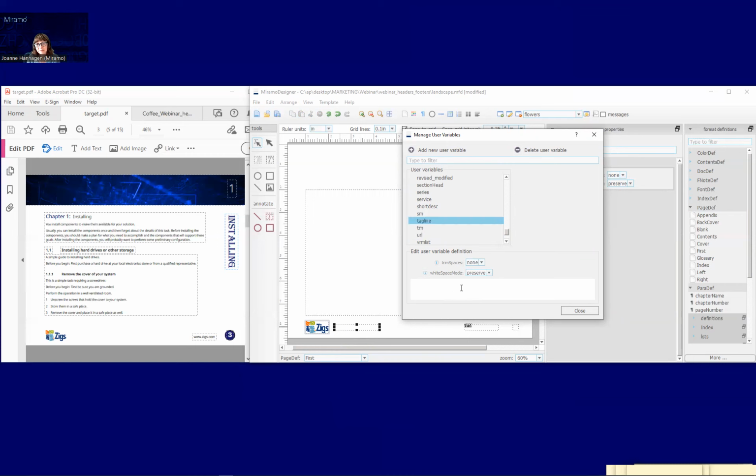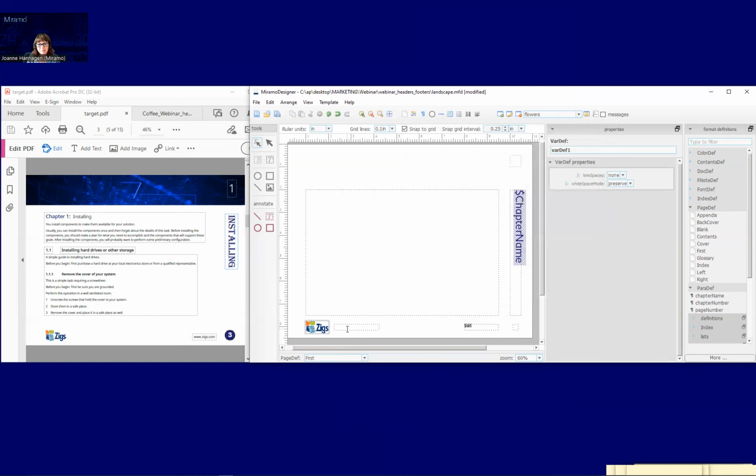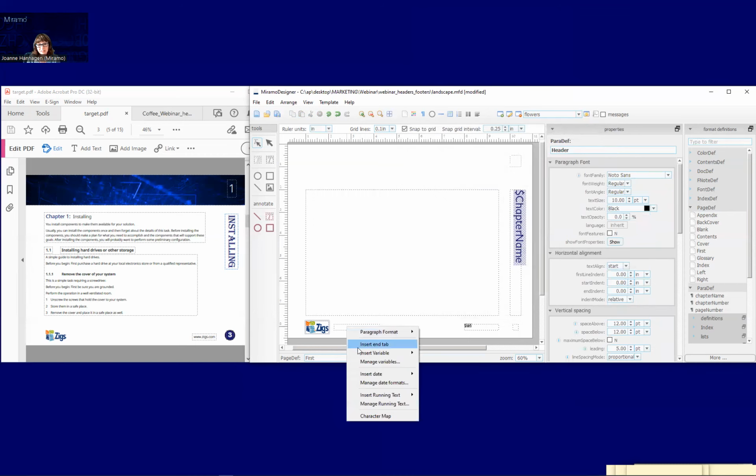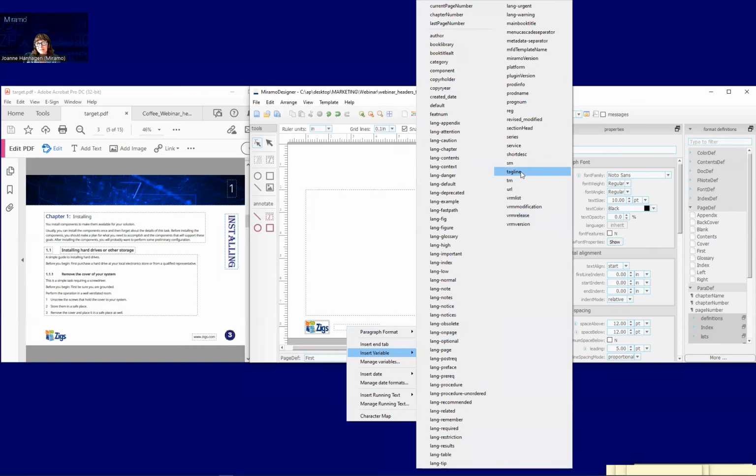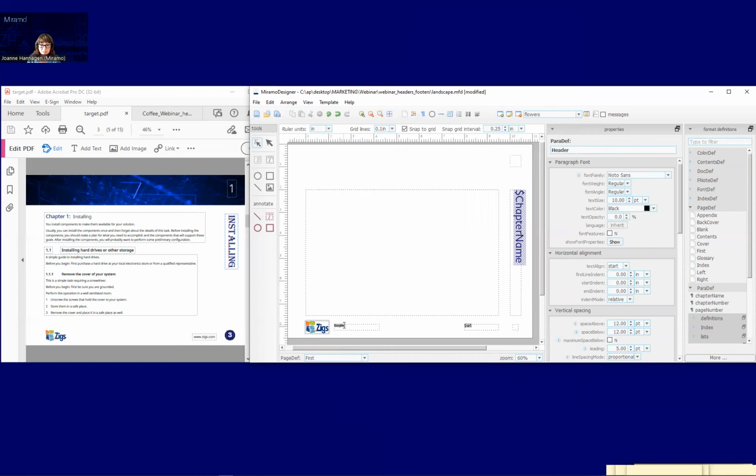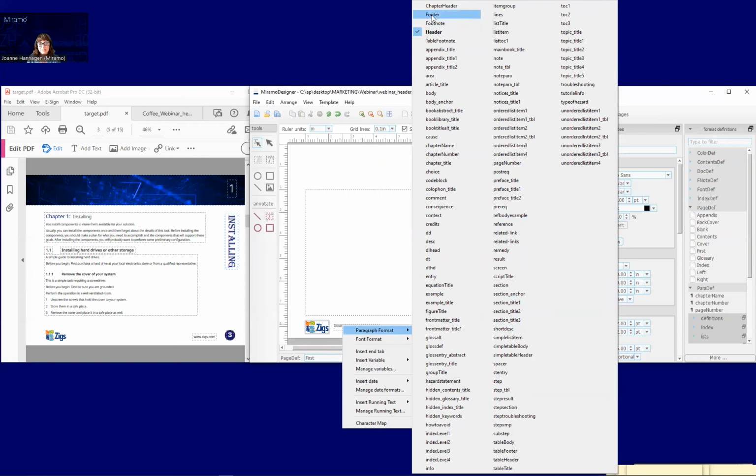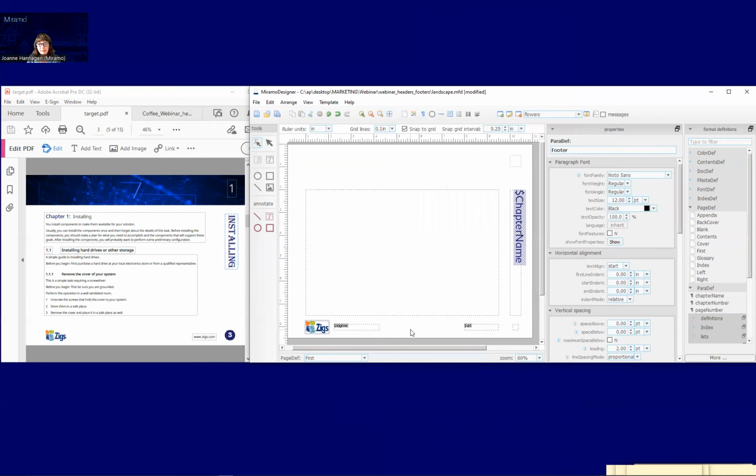I'm going to call this variable tagline. Double click in here. Insert variable tagline. Now the tagline variable doesn't actually exist yet, so I have to insert it into the data. And I'm going to add the footer formatting to that as well. Now, so we've added these two running texts, we've added these three variables, replaceable image, and now we just have to insert the header image.